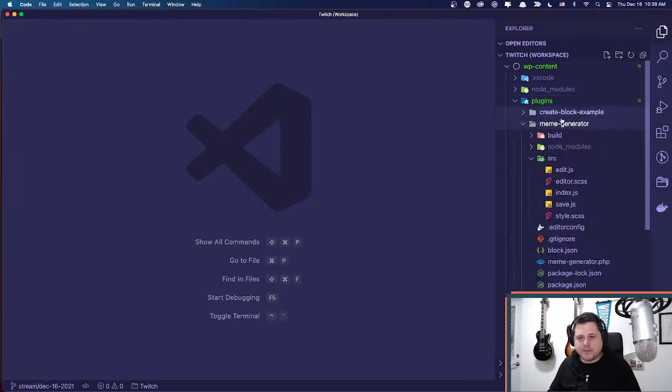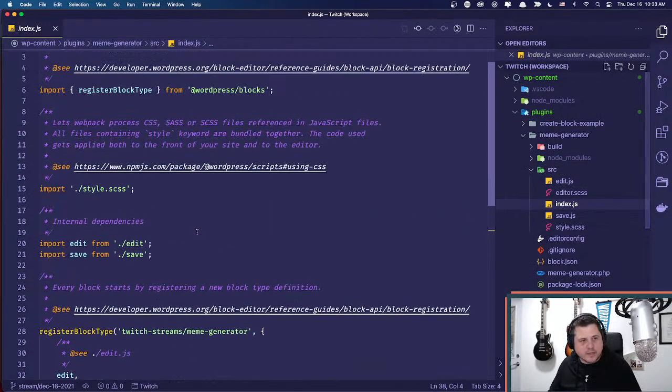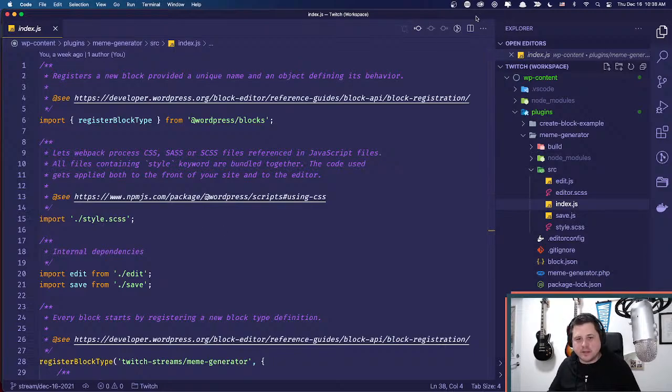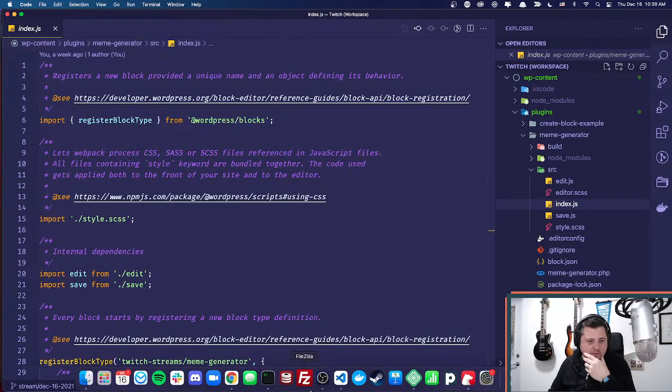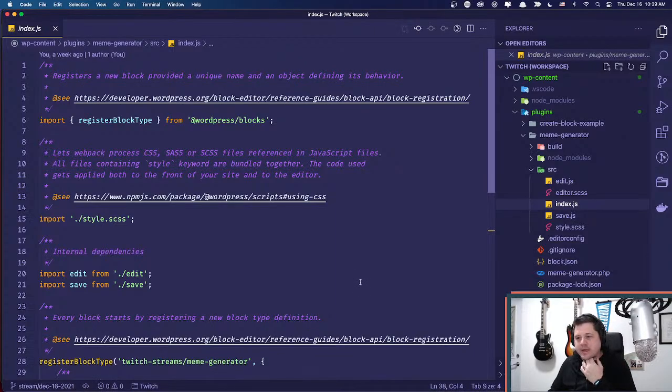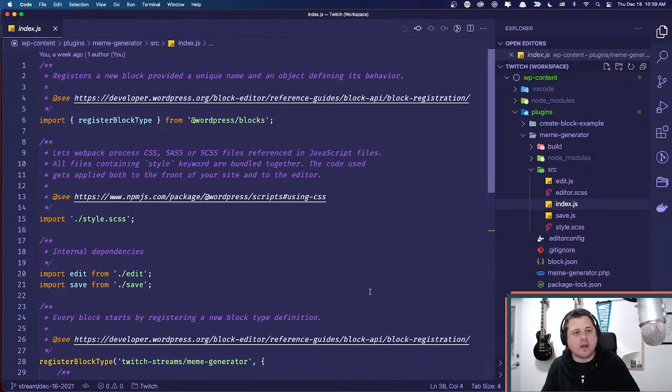Okay, so I'm going to open up the meme generator so we can look at the code just to have a look at it here. So my index. This was built using the create block package, which I've covered in some other streams. Highly recommend it. It's very cool. It will scaffold out a bunch of things for you, set up your build process. It'll install your npm dependencies. It'll do all that fun stuff for you. But you can customize it with a template. Again, I've covered that in some other streams.